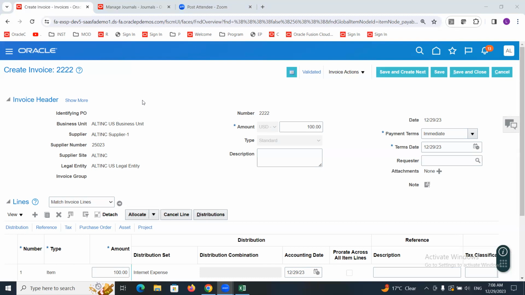After making the payment, if you want to cancel, yes, that is also possible. That action you have to perform from the payment record. You created an invoice, you paid, and you identified that you paid the wrong supplier. You can void the payment.